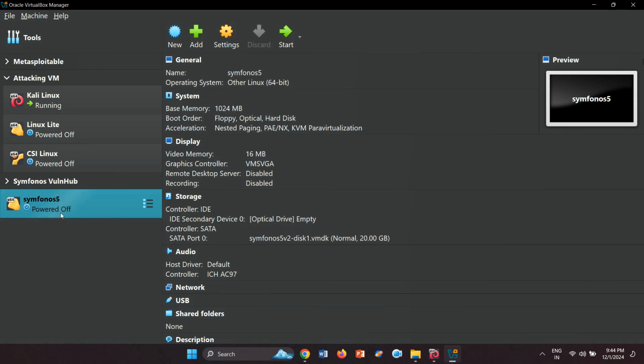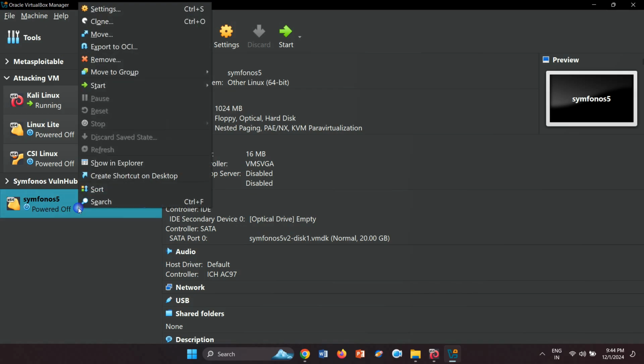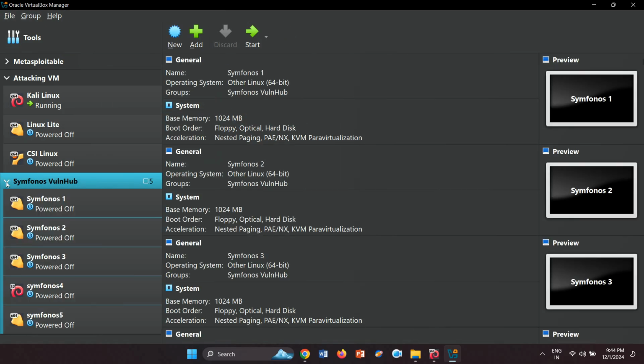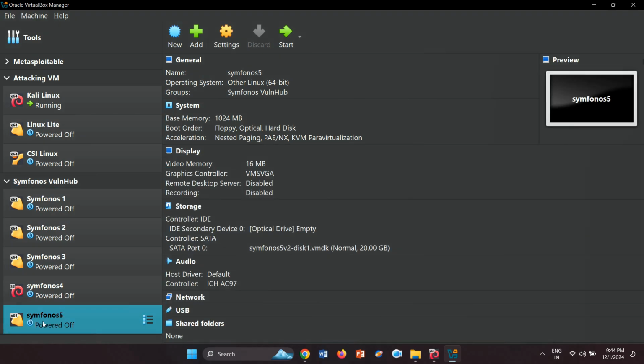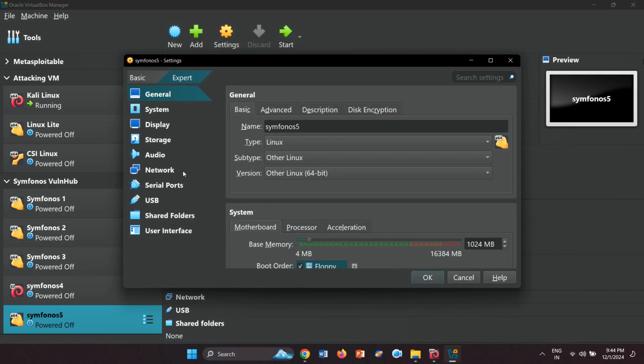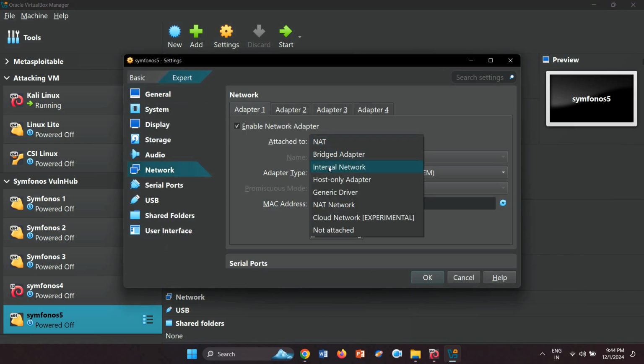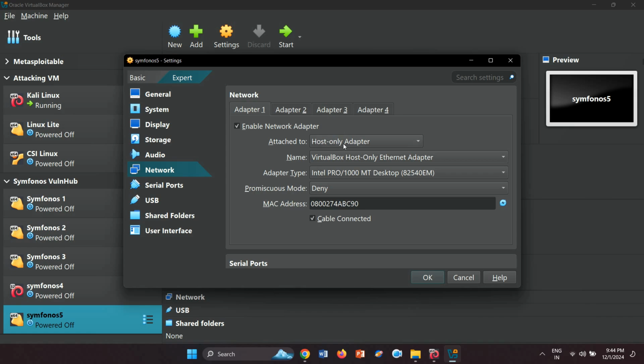Once finished, you'll see the Symfonos 5 vulnerable machine listed in the VirtualBox Manager. For better organization, I'll regroup it into the VulnHub group. Now, to ensure both your Kali Linux machine, used for attacks, and the vulnerable machine are connected to the same network, we need to configure the network adapter to host only. Go to Settings, navigate to the Network section, and change the adapter type to host only adapter.